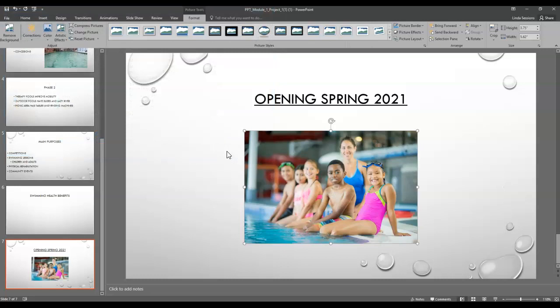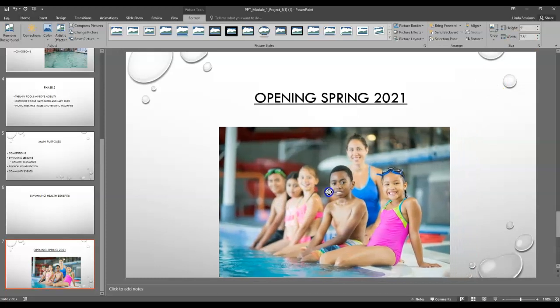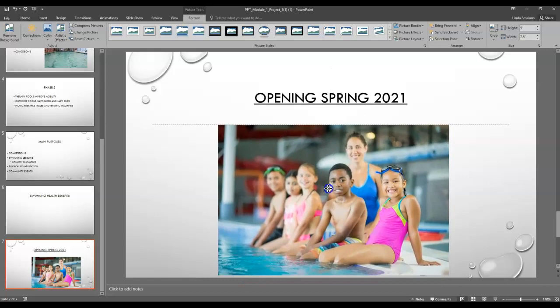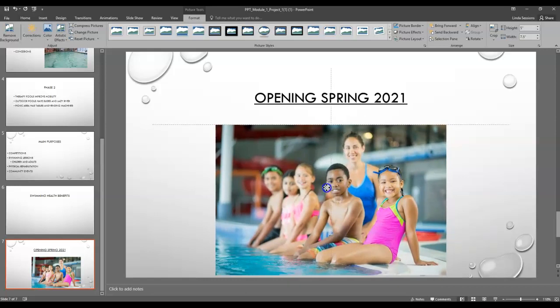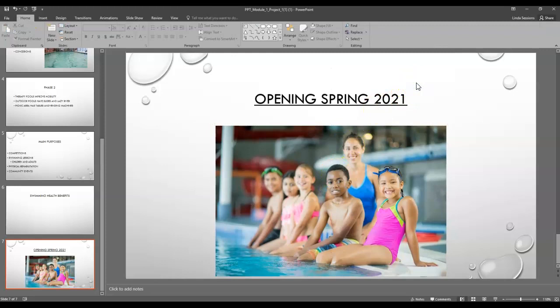We want to make it larger. So I'm going to come up here to my picture tools, make the width 7.5. And then I'm going to move this until it lines up in the center of our slide and that we have our positioning line across the top as well. So you can see I have those positioning lines down the center of the picture and also across the top. Let go. And now I'm finished with that slide.